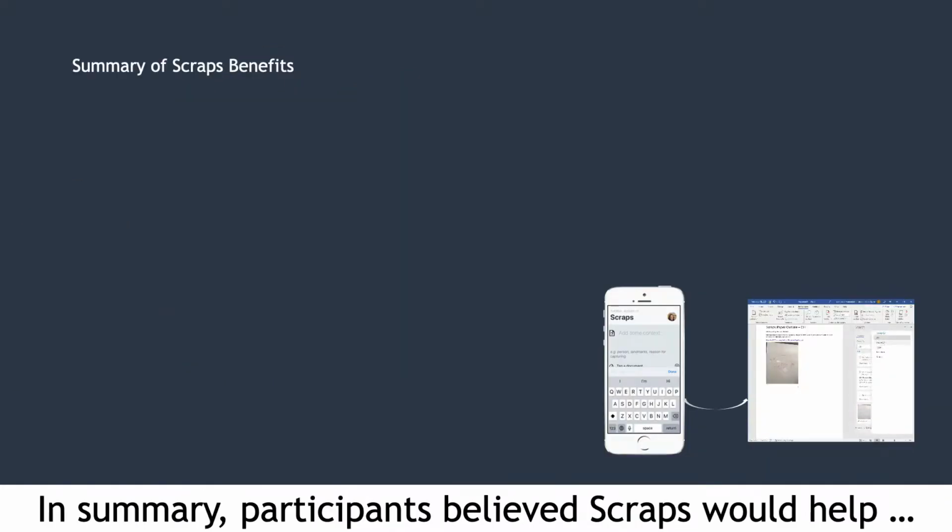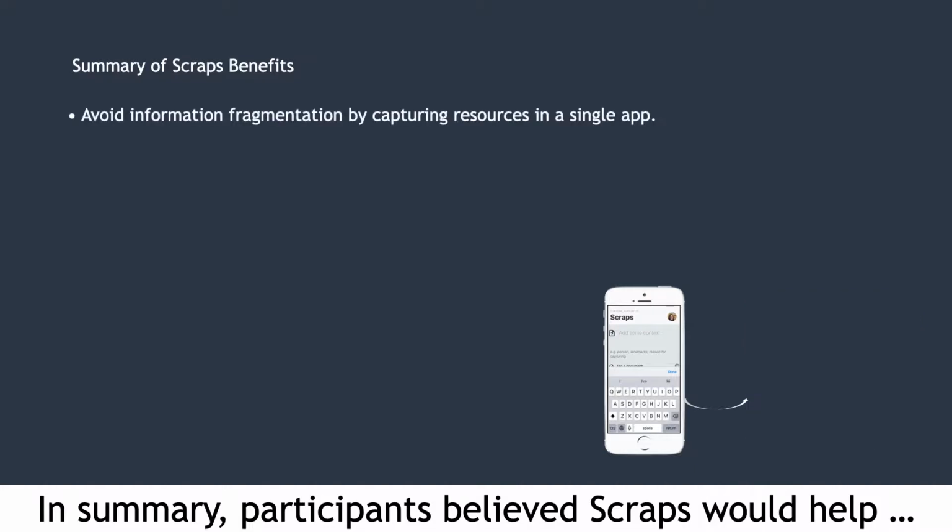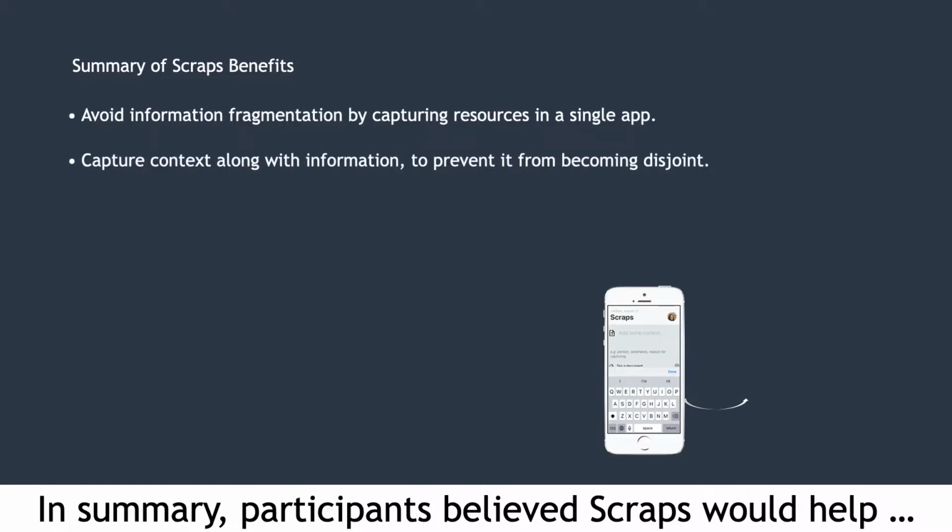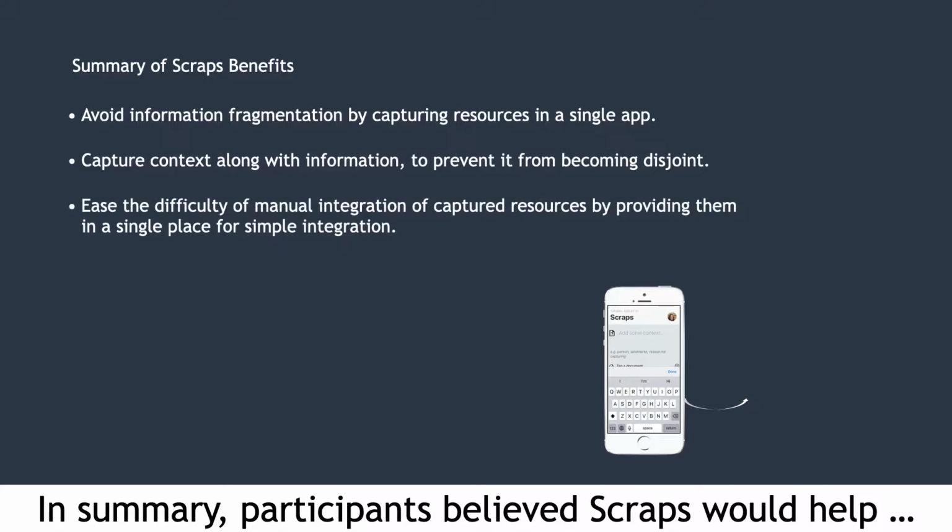In summary, participants believe Scraps would help avoid information fragmentation by capturing resources in a single app, capture context along with information to prevent it from becoming disjoint, and ease the difficulty of manual integration of captured resources by providing them in a single place for simple integration.